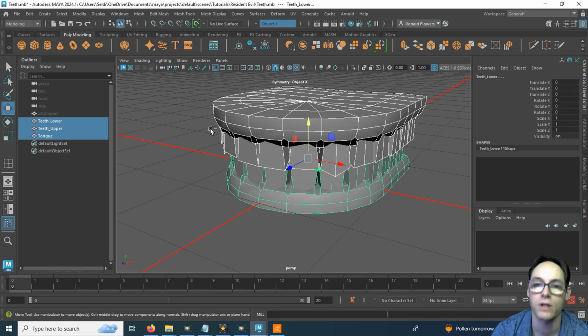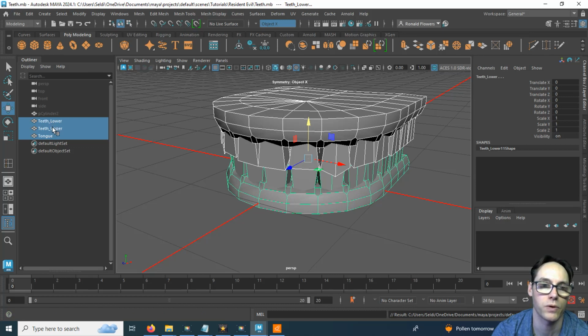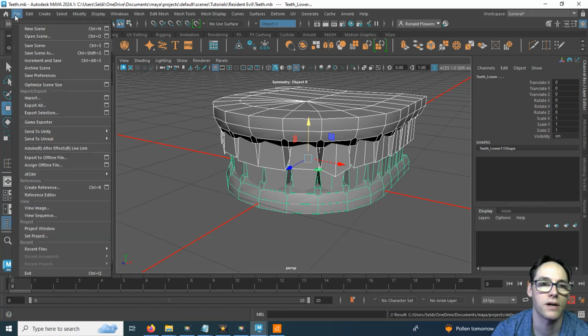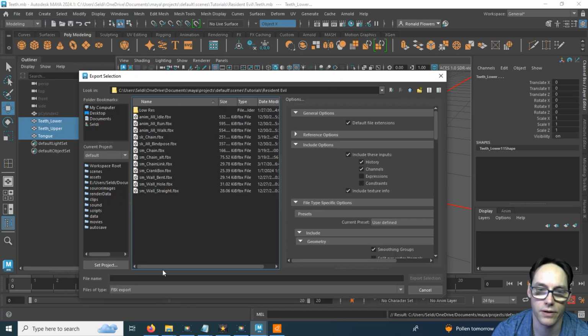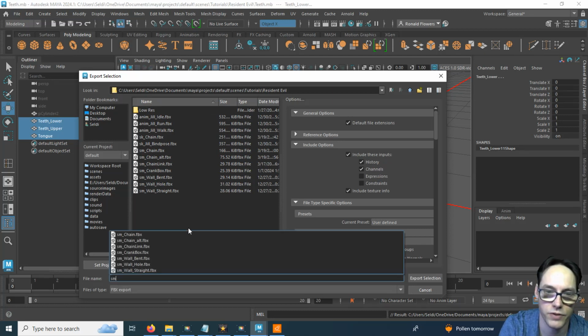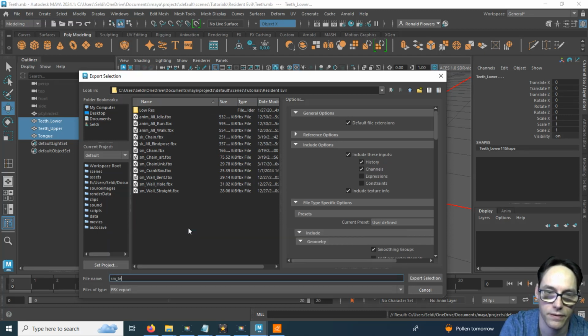We'll save our work. And we need to export this so that we can bring it into whatever file. So make sure you have your teeth, upper, lower, and tongue selected. File, I'll come down to export selection. And then I'm going to go ahead and export this. This is going to be SM for static mesh _ teeth. And I'll go ahead and save that there.